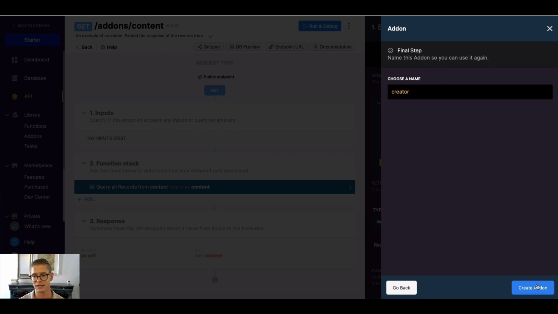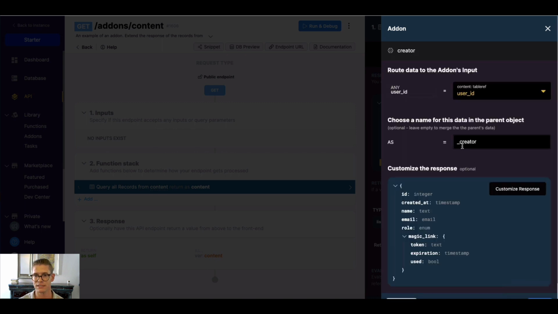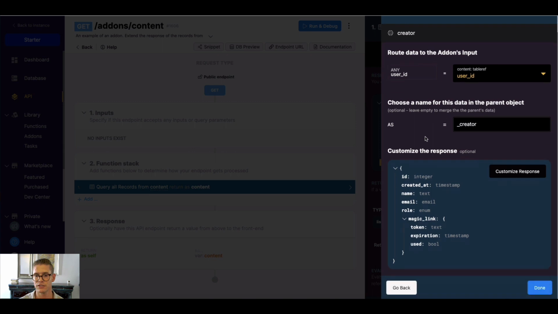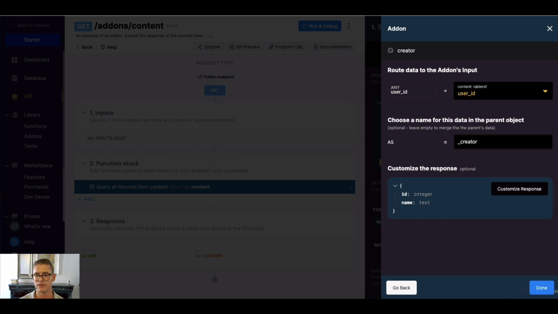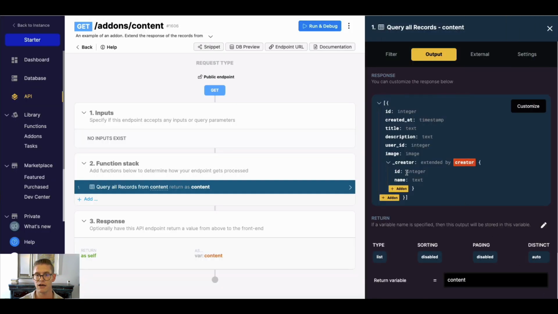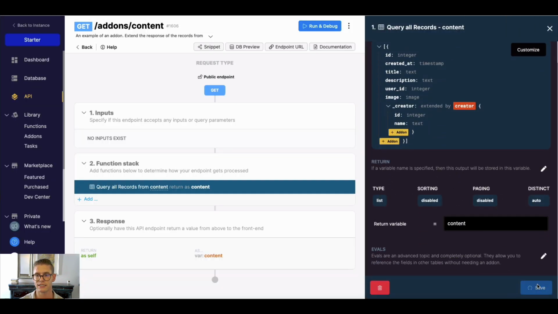It'll be a duplicate, but that's okay just for the purpose of this. And we can see that the user ID will be mapped to each other. And we can even customize the response. So here, maybe all that's important to me. I don't want to see this magic link, this role, this email. I just maybe want to see the name and the ID of the creator. I can hit done, and now we'll see that data is going to be extended.